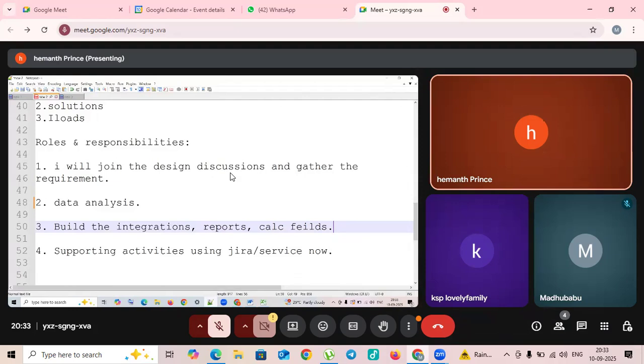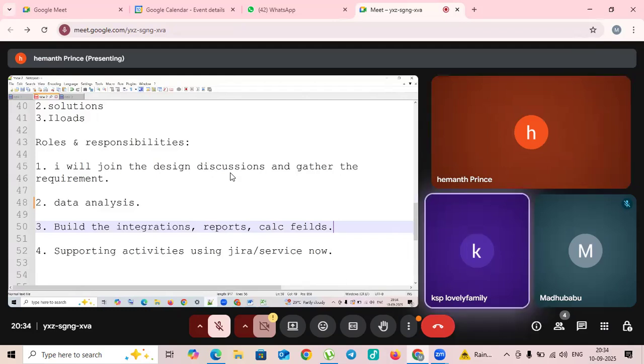Yeah. So let's say if we are working on Java, for Java we have some environment where we build the coding and everything, right? Correct. Okay. Yeah.